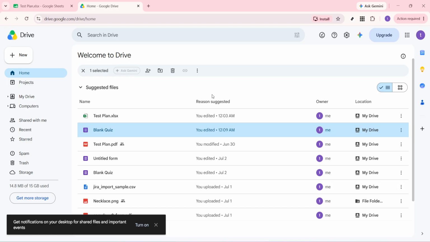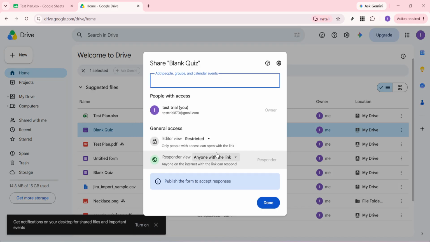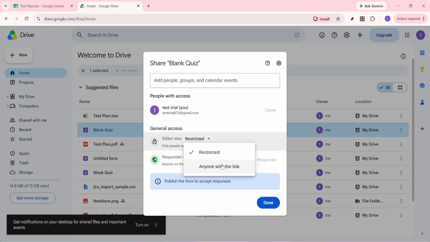Start by uploading your file to Google Drive, then right-click it and select Share. Under General Access, change it from Restricted to Anyone with the link can view, then click Copy Link.